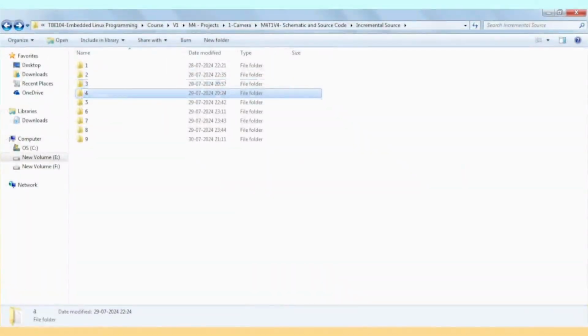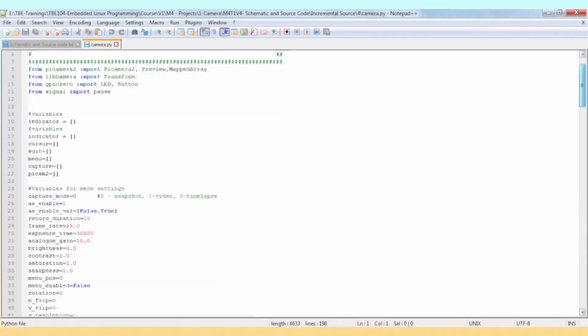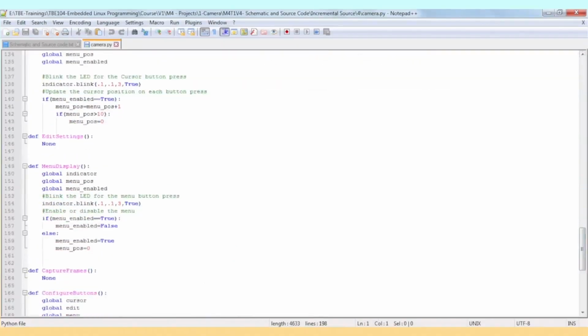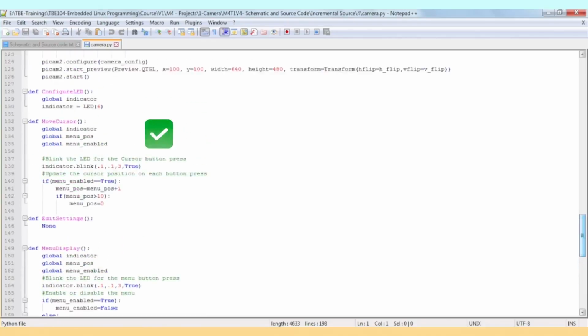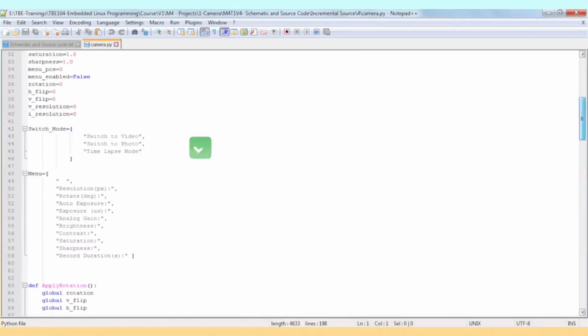Now let's populate a few button callback functions. First we see the menu button. The menu button toggles the menu display. Global variables are used to do this. The cursor button moves the highlight on a menu item. The cursor button works only if the menu is enabled. There are 11 menu items. The first item can be any one from the switch_mode list. The rest of the items are shown in the menu list.